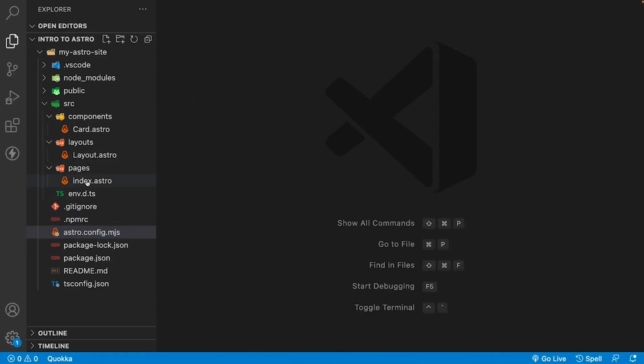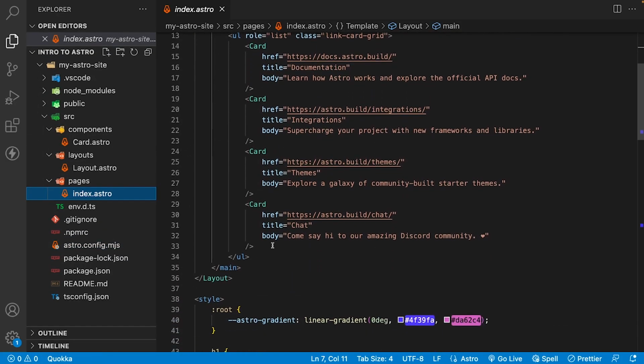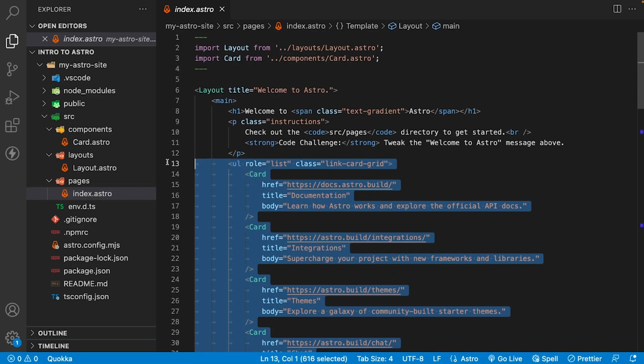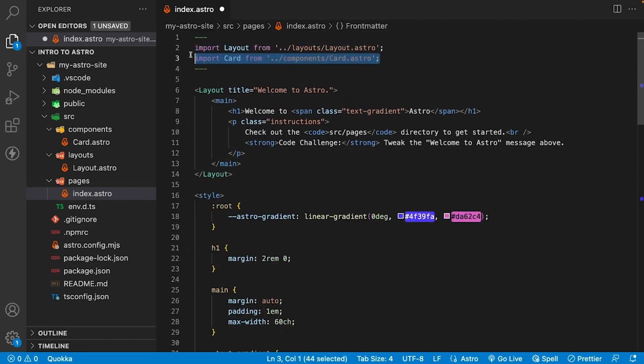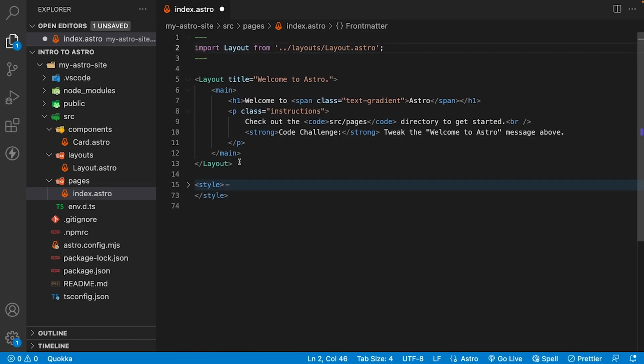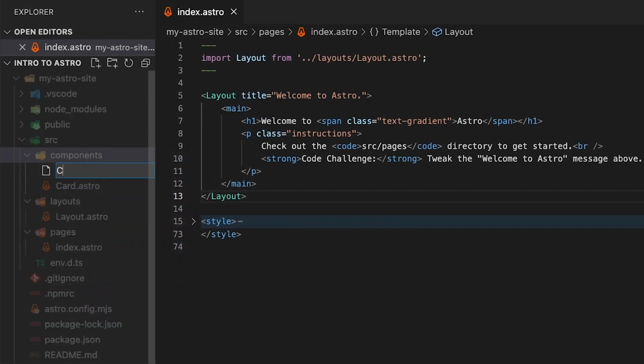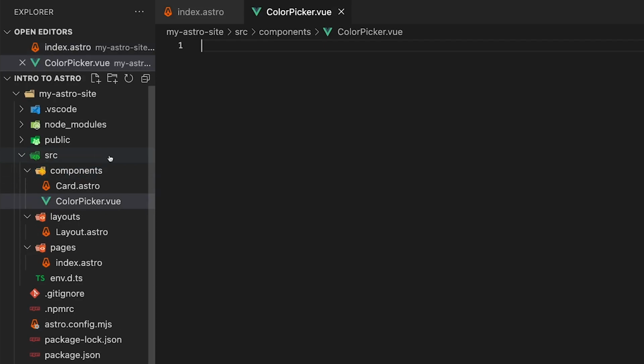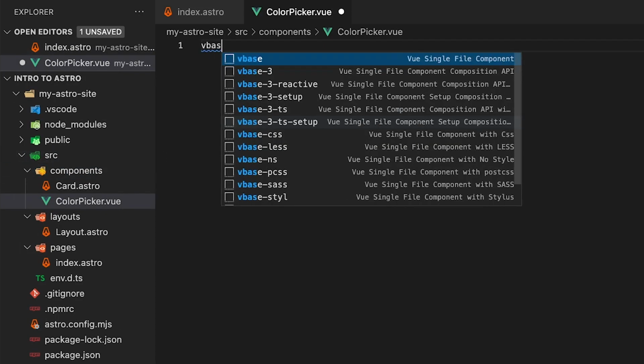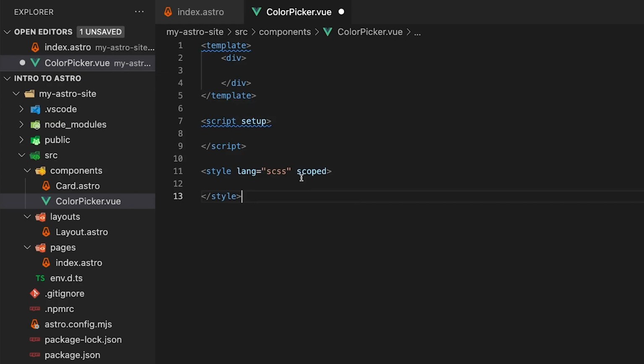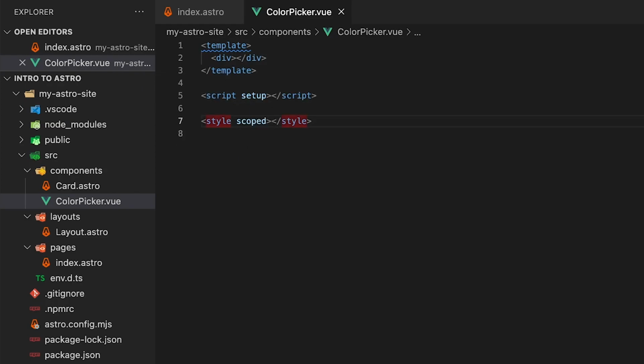Let's take a look at using a Vue component within our Astro project. For this, I'm going to do some cleanup within the pages file and remove some of the content from this file. Now inside of our components folder, let's create a new Vue component and we'll call this colorpicker.vue. Within this component, to demonstrate how to use Vue within Astro, we're going to add an input and perform what is called two-way binding with a variable and then output that variable within the browser.